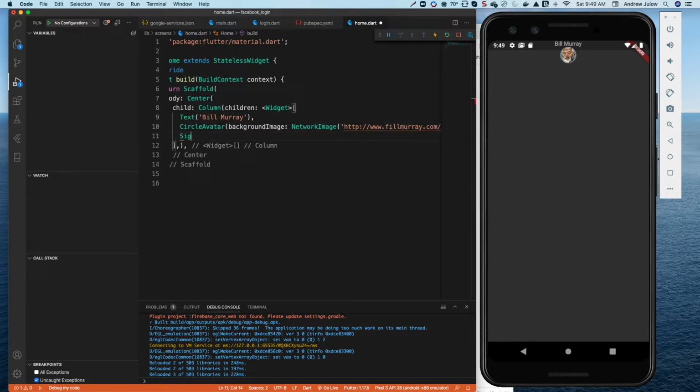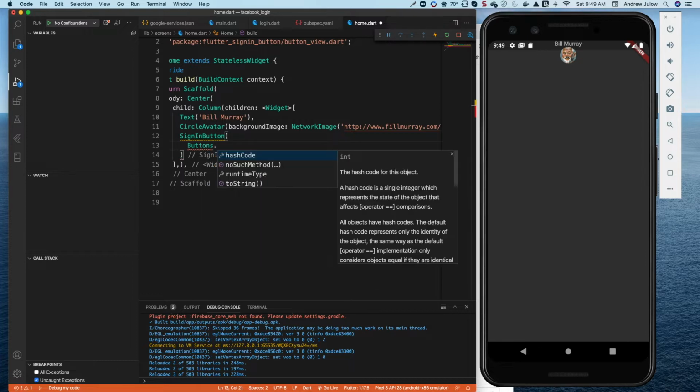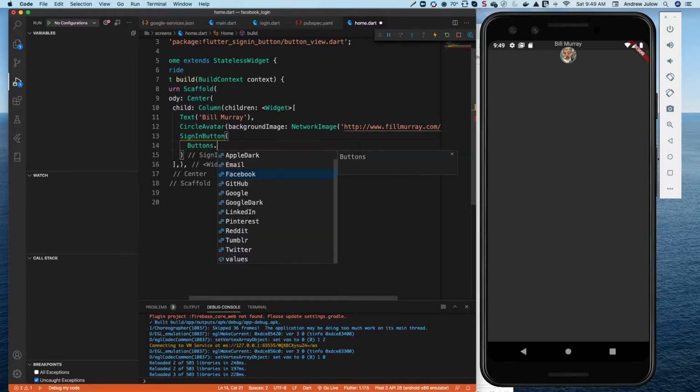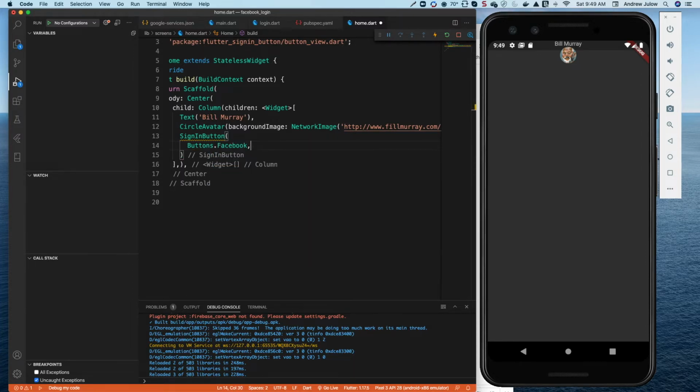So we will do another sign-in button. And we need to bring in buttons.facebook. And so it's called a sign-in button, but we can just create a button, and we can override what it says with text. So let's do that, and instead of saying sign in with Facebook, let's say sign out of Facebook.